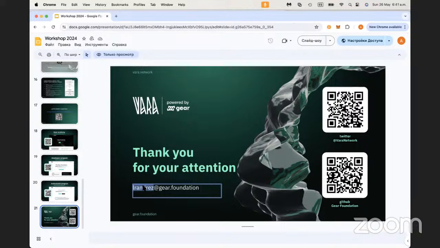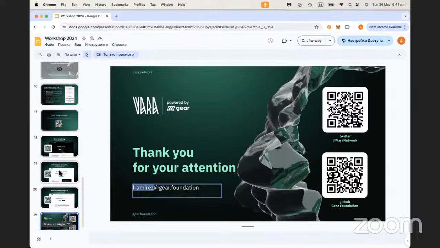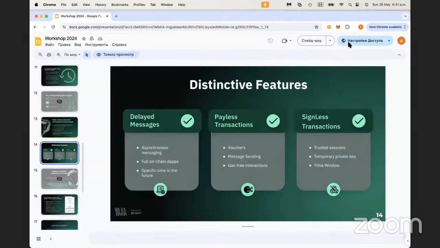Okay, I got several questions. The first question is asking, compared with other blockchain networks, what are the unique advantages in Vara Network's architecture? I will say that, like I explained at the beginning of the session, the delayed messages that avoid using off-chain interactions, the payless transactions that avoid the end user having to pay the gas fees on their own, and the signless transactions that avoid signing the transaction every time the user interacts with the blockchain. Those are really distinctive features on the end user side.